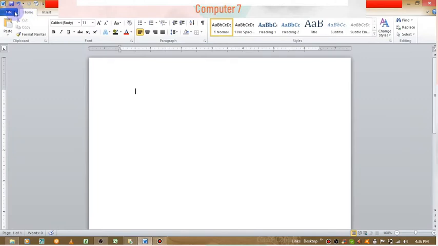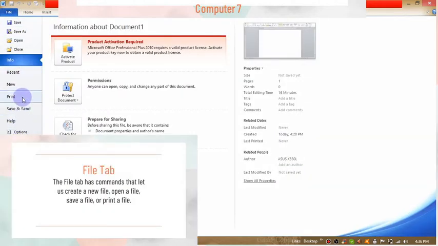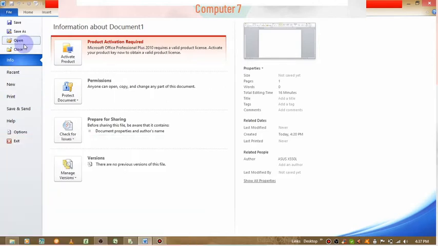Now we go to the File tab. What is the File tab, class? The File tab has commands that let us create a new file, open a file, save a file, or print a file. You can close the application by toggling the File tab, close in the drop-down menu.